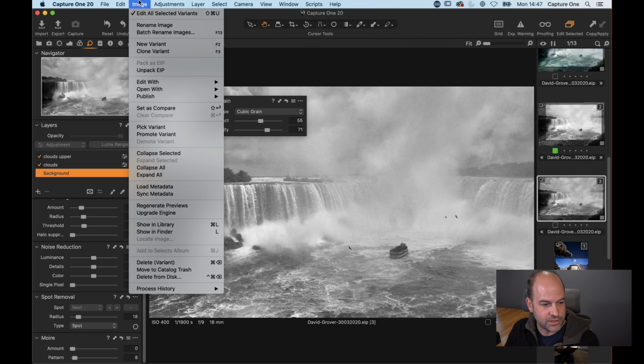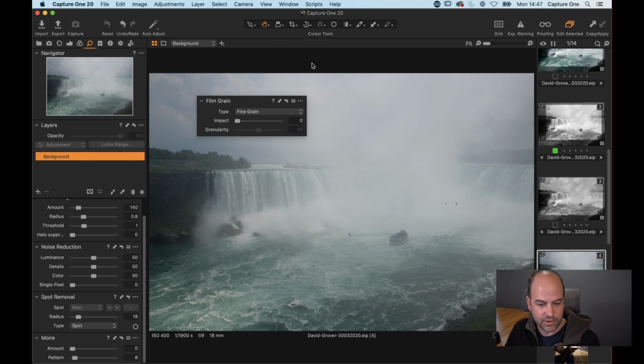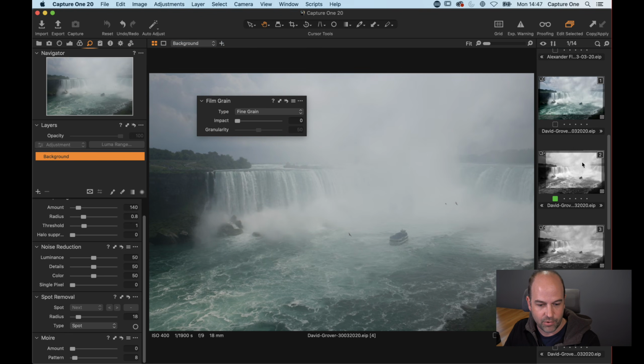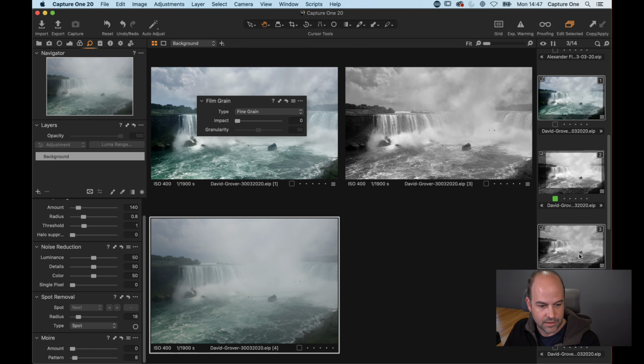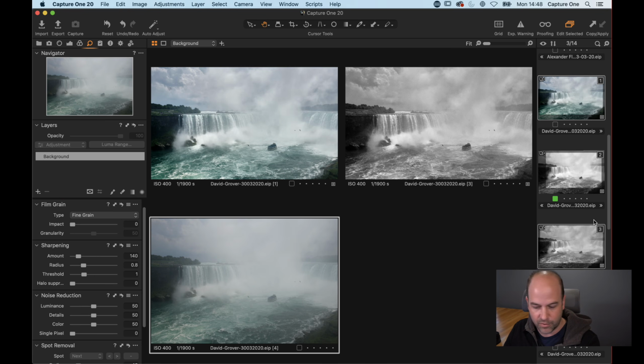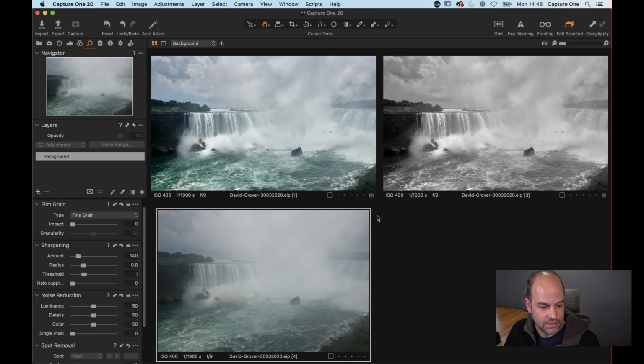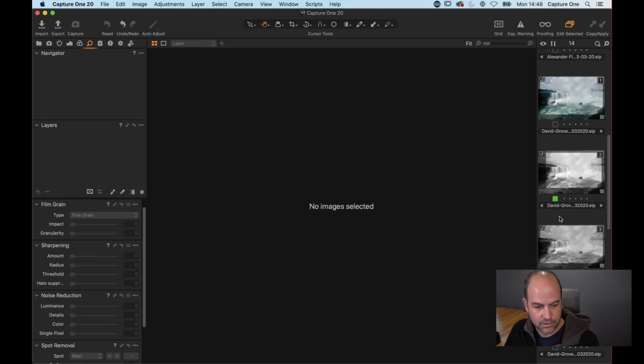Let's make one last variant. So we're just going to make a new variant, which will be how it came out of camera. So that's how we started. Then we made that, and then we did this black and white, like so. So 3 different views. Let's get rid of film grain, hide the browser, and that's pretty much it, really.